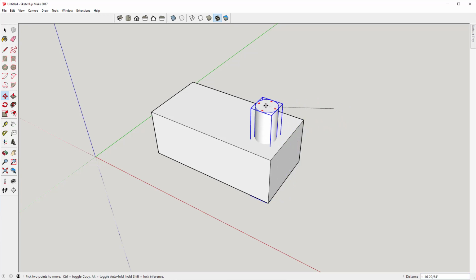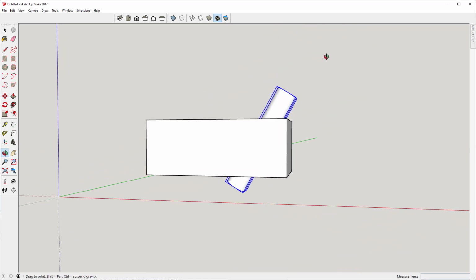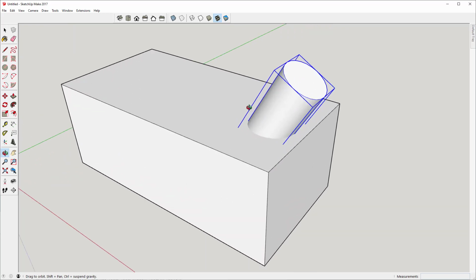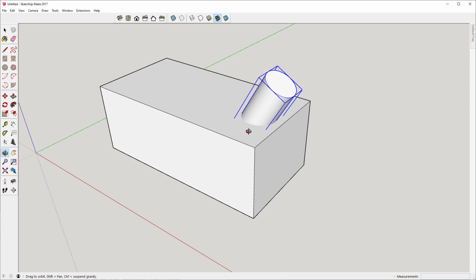Now, if I was just making a hole perpendicular to a face, I could draw the circle and push-pull that through. But if I wanted to create an angled hole, push-pull doesn't work in that situation. Push-pull only works perpendicular. So I need the intersection between this cylinder and the brick. I can do that using the Intersect Faces command.